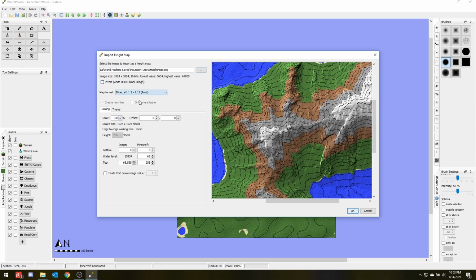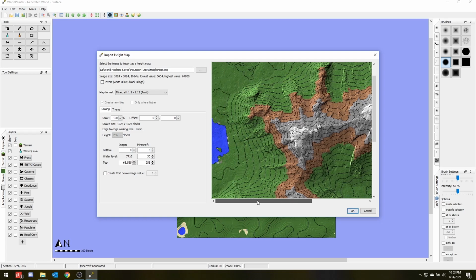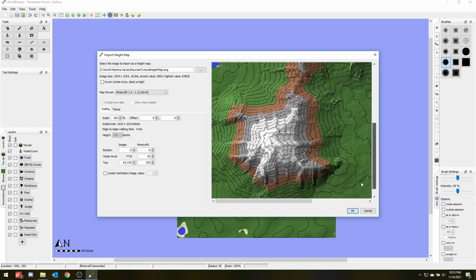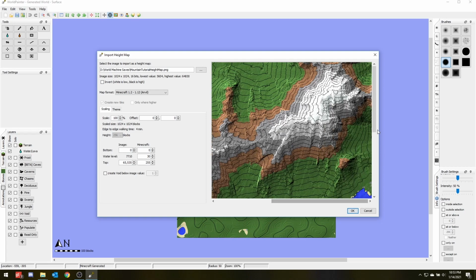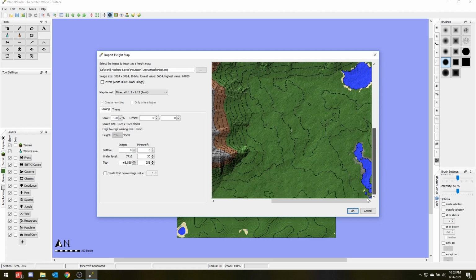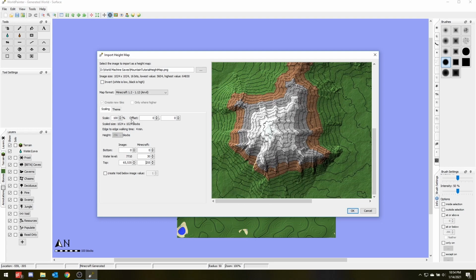This you can have as whatever you want, but I stick with 1.12 because it's got the most features. So first thing you're going to want to do is bring the water level down a little bit. If you want really tall mountains, you're obviously going to want to make that as low as possible. I mean, maybe even 0, depending on how you want your world. I'm going to set it to 30 just so we can show what it looks like with the water in there.